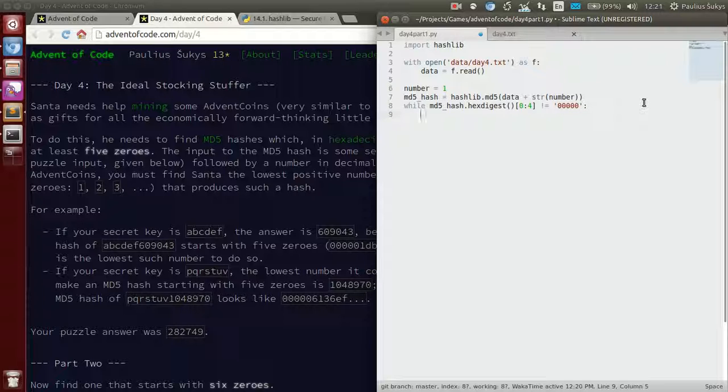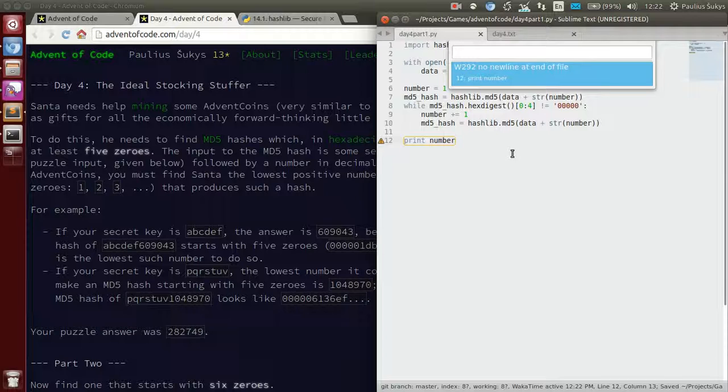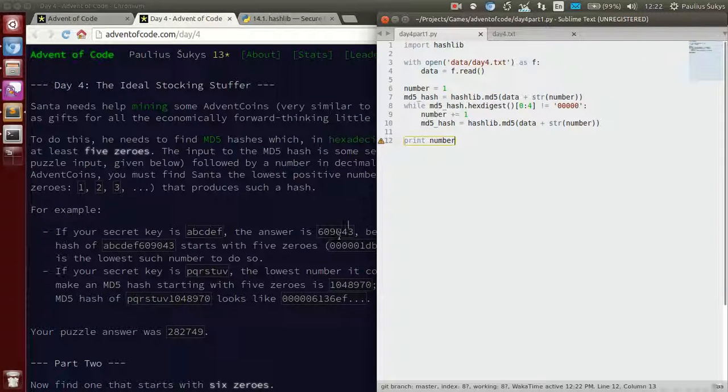We keep on changing the number by incrementing it by 1, and we remake the MD5 hash. We can simply copy this line from this MD5 hash. So we remake this object and we set it to hex digest, and then we simply print the number in the end, and this number should be the answer for our question.